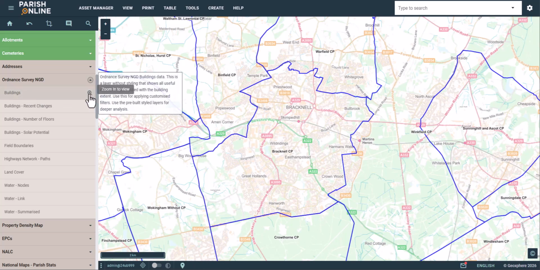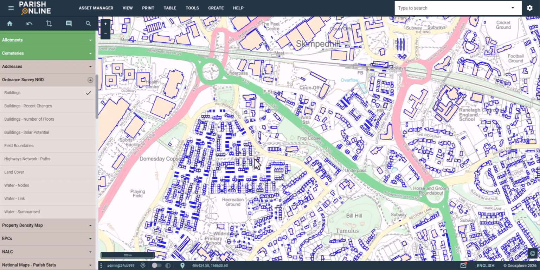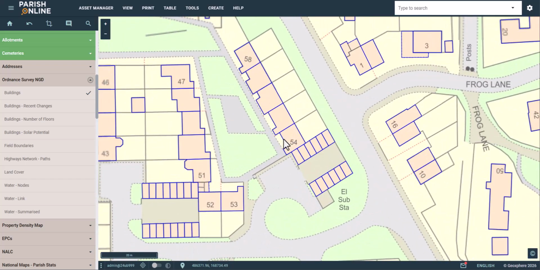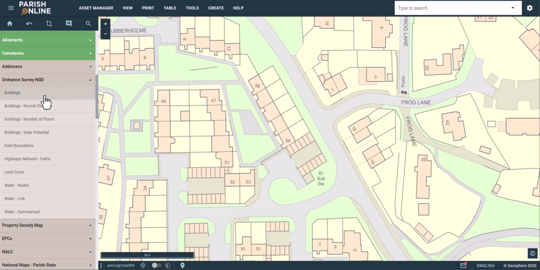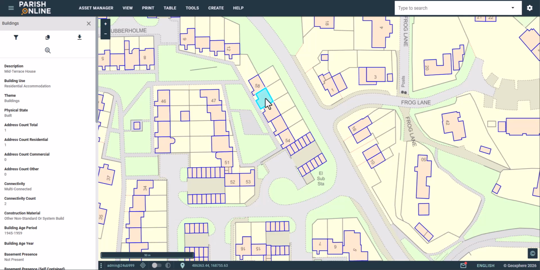You'll notice it's got the little icon there, which means I'm too far zoomed out to look at that data because there's a lot of it. So let's zoom in. And you can see these blue outlines on the buildings. Now you'll also notice that these line up pretty much perfectly to the MasterMap, the background Ordnance Survey mapping. You can see that when I turn that off and turn it on again, it's a different layer sitting on top. And these are now clickable objects.